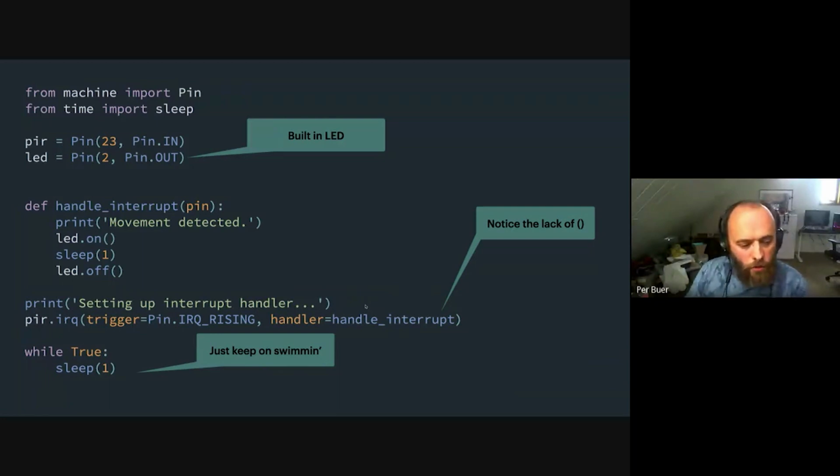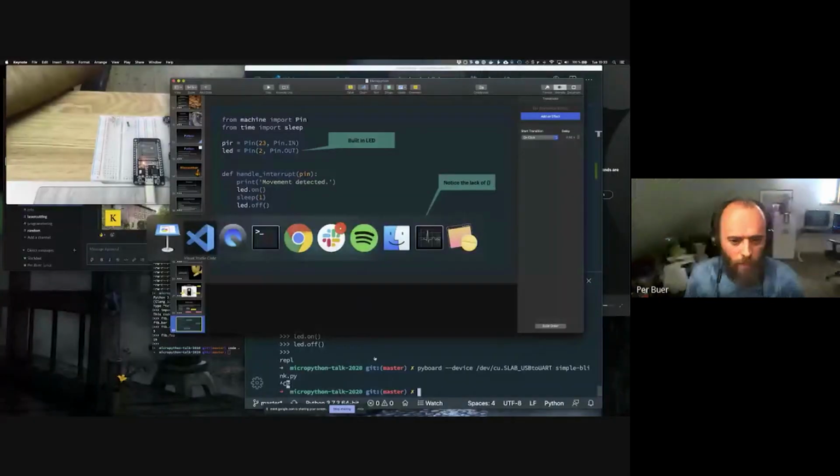And then there's just a stupid while loop to keep on running. I'm not sure if that will be needed when I copy it and call it main.py, but it's needed whenever I run it interactively. So let's see if we can make this work.